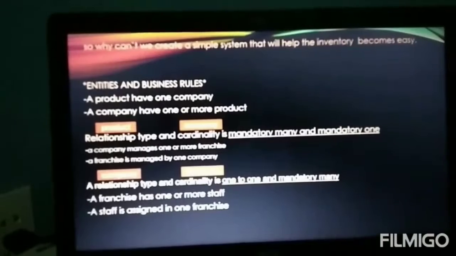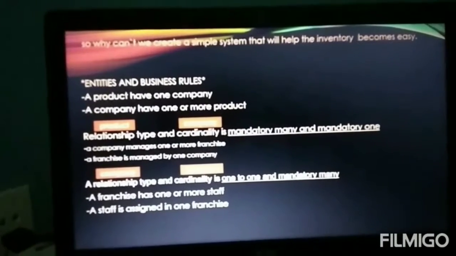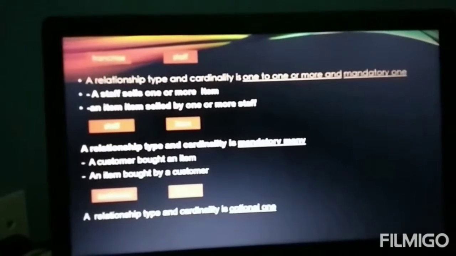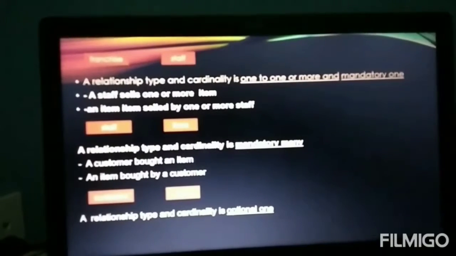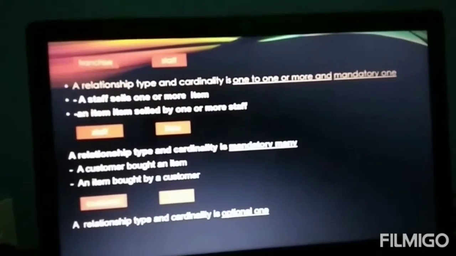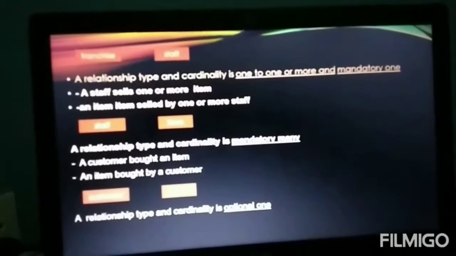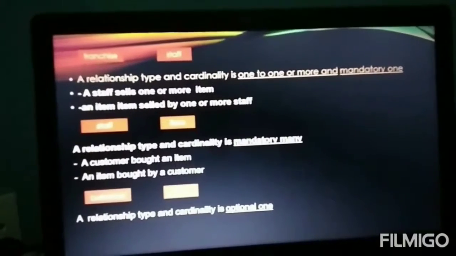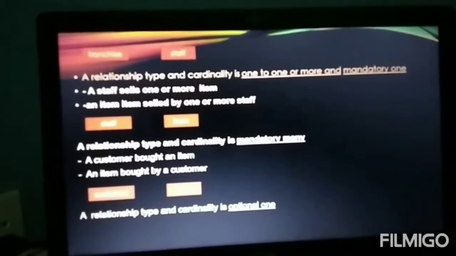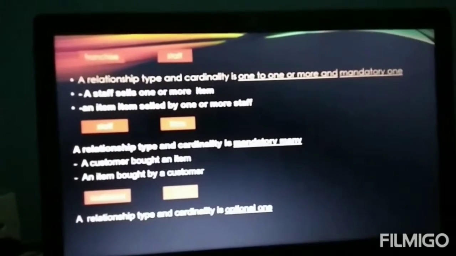Third, a franchise has one or more staff, and a staff is assigned to one franchise. My entities here are franchise and staff, and the relationship type and cardinality is one-to-one or more and mandatory one. Fourth, a staff sells one or more items, and an item is sold by one or more staff. My entities here are staff and item. The relationship type and cardinality is mandatory many.